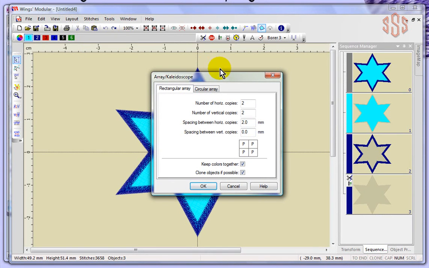And what we can see here is we have two different options. Basically, we have a rectangular array and a circular array, so I will look at both. Now, what this means is we've got a single star as our design, and a rectangular array gives me the ability to control the number of copies horizontally and the number of copies vertically. So why don't I change the number of horizontal copies to be 3, so we'll get 3 stars wide by 2 stars tall, and I've got my spacing set between my horizontal copies at 2 millimeters, but I have no space set between my vertical copies.